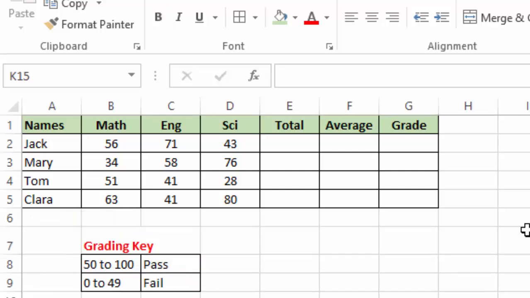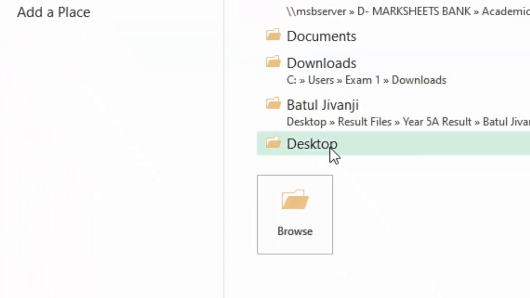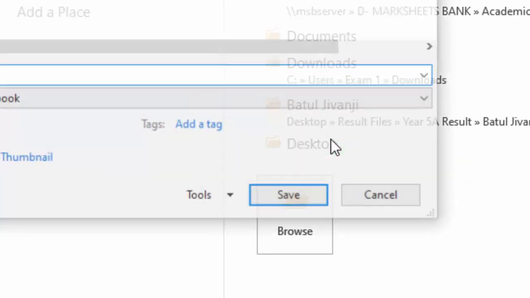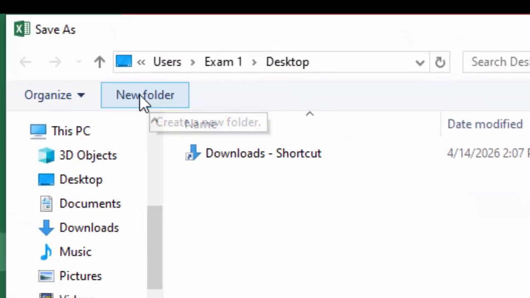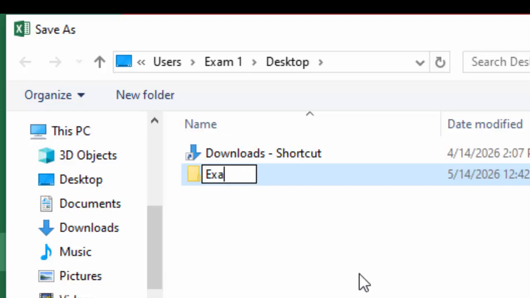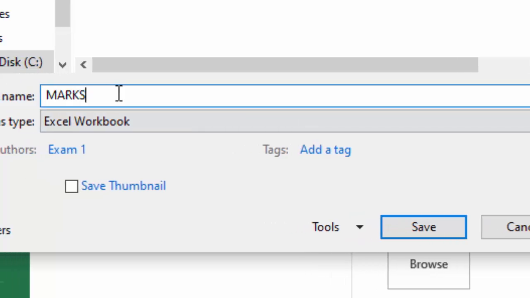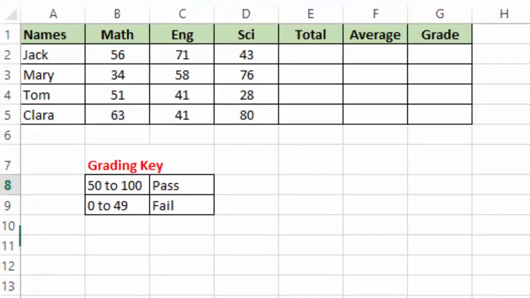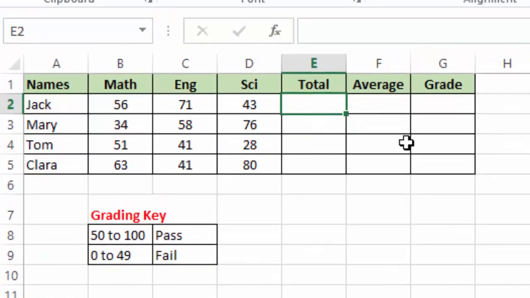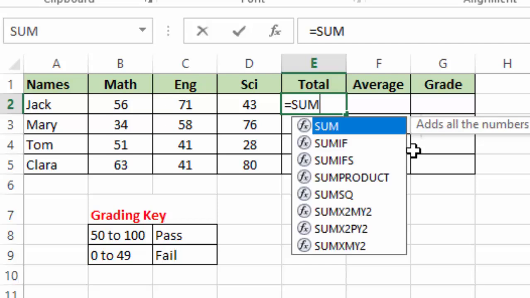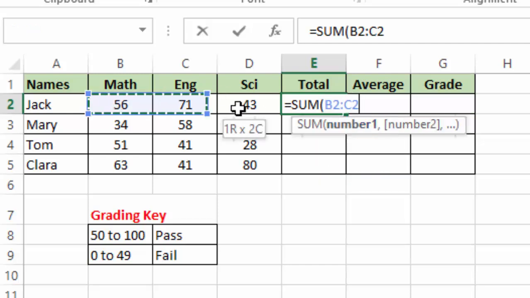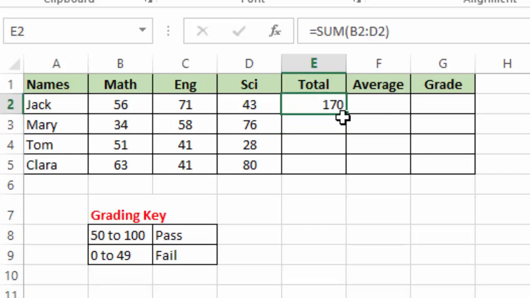So let me go ahead and save this. Can I probably save it on my documents desktop? Let me just call this example of mail merge, and I will call this marks. Okay, so to do total, I will simply put equal sign, write the word sum, double click it, select the 3 and drag down my answer.